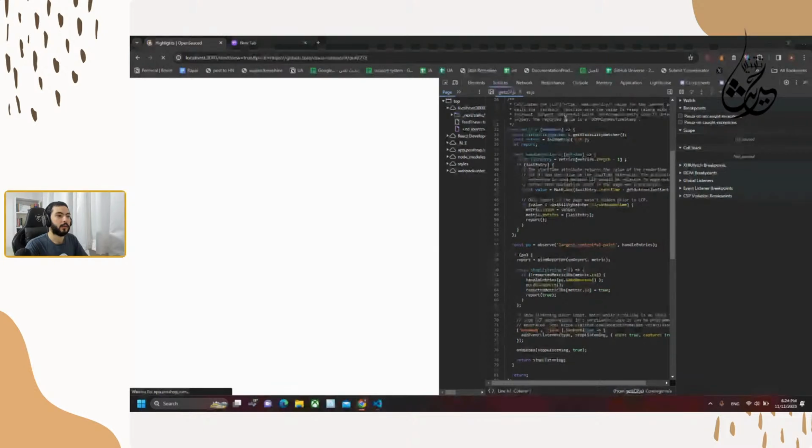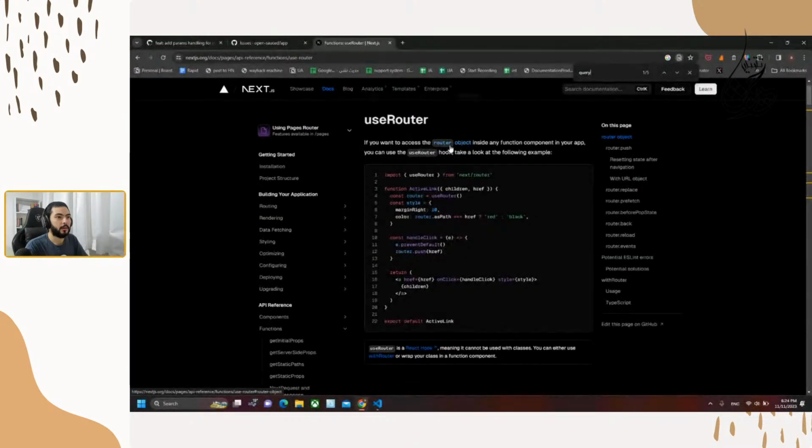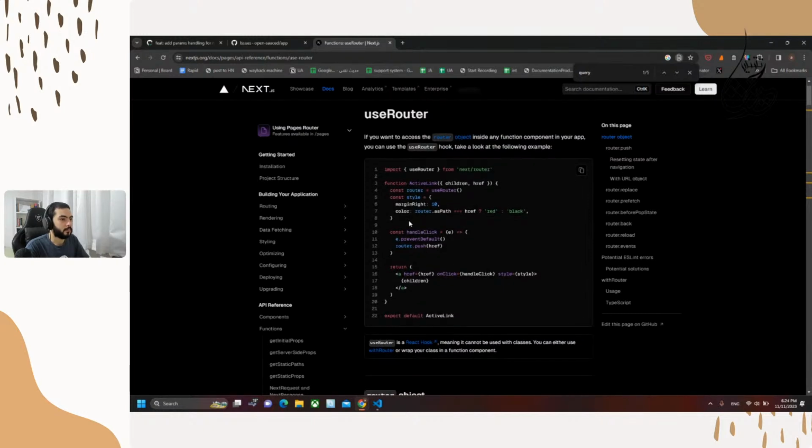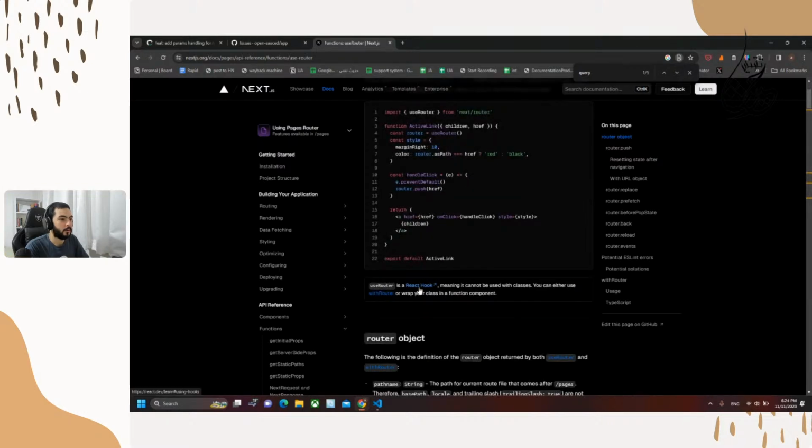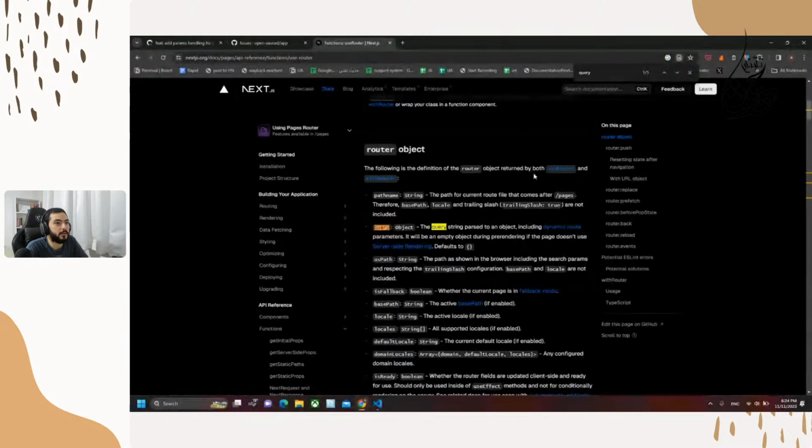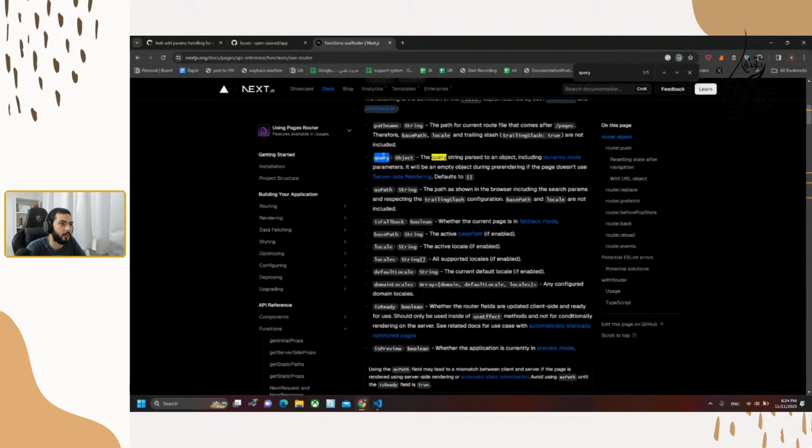Okay, so while we are waiting for this, let's get back to this one. Here they are telling us how to access this router object. User router is a hook. Okay, and here they are telling us the definition that we are getting from it, which is like we have used the query one.